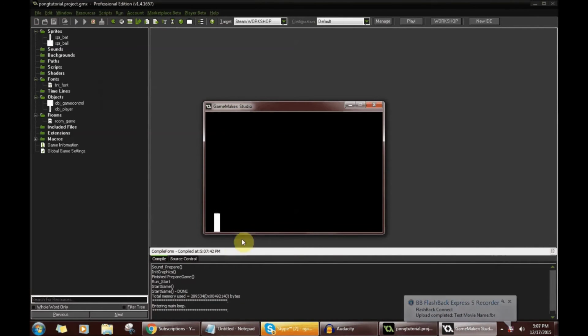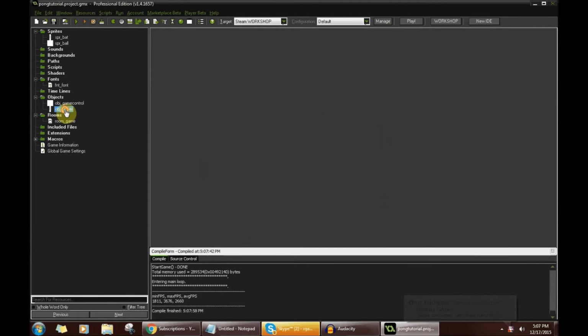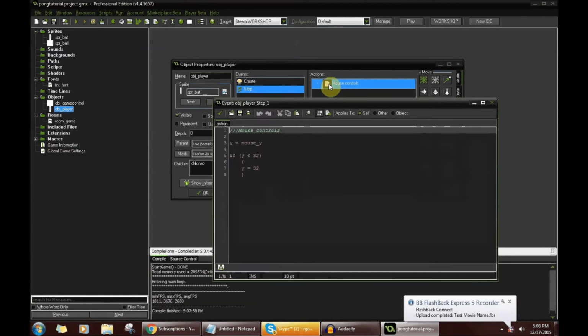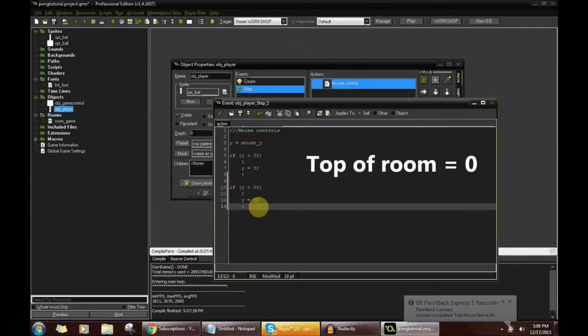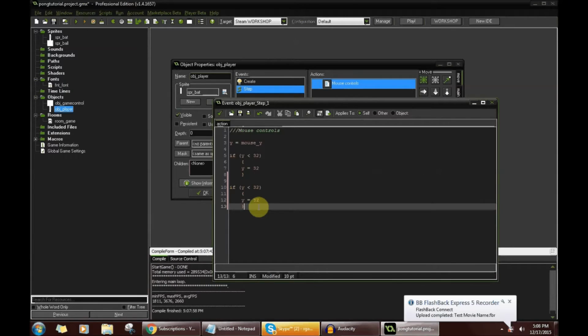But it still goes all the way down, so what do we have to do here? Well, while the top of the room is 0, the bottom of the room is not defined as 0. We have to figure out what the bottom of the room is.